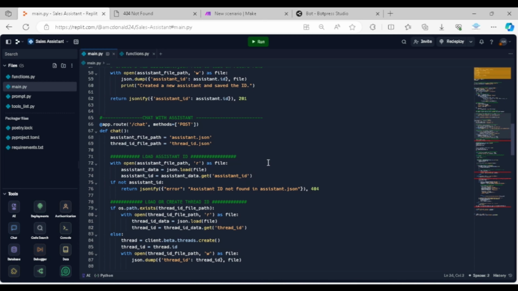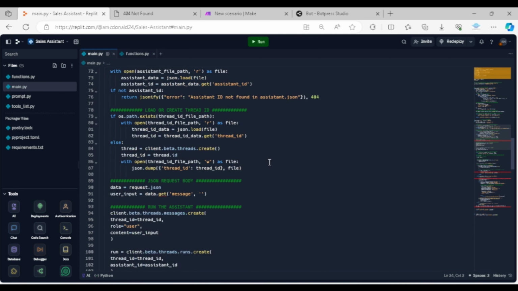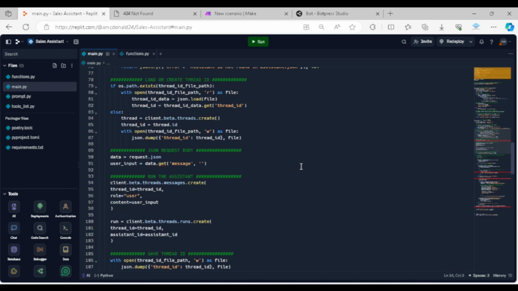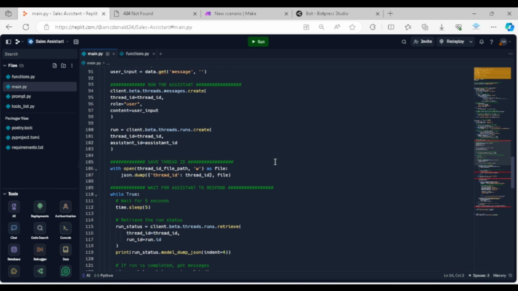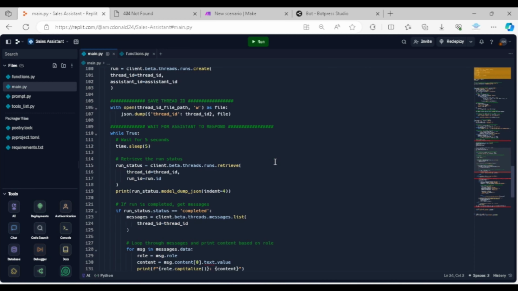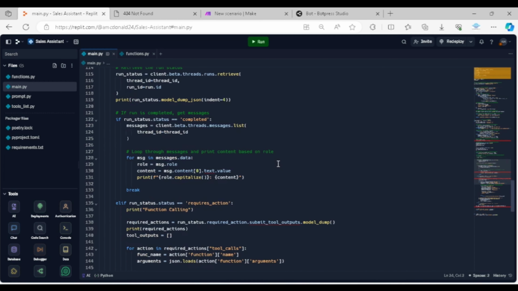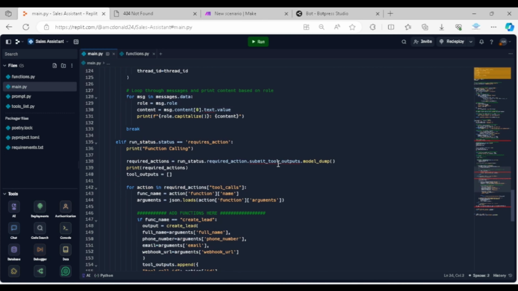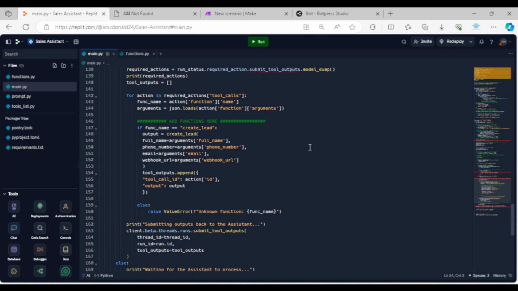It goes through, loads the assistant, loads the thread ID. If no thread ID, it'll create a new thread. And then it will dump the thread ID into another JSON file. It'll go through, create the run for the assistant, and then it'll go through the retrieval process. So while true, it'll create the run, retrieve. If completed, it'll print the response. If it requires action, it'll go through and create the lead. So create the lead is the function that we'll be creating today.